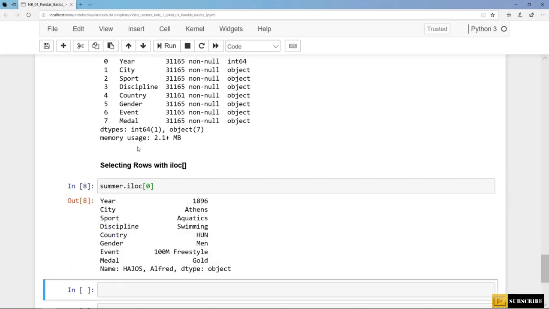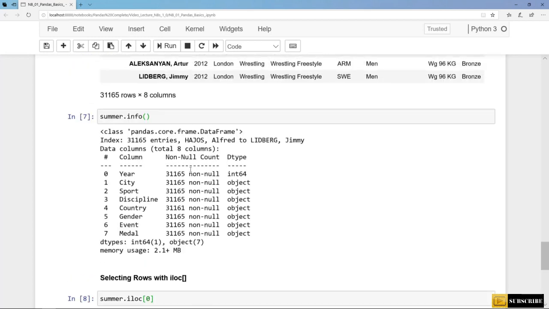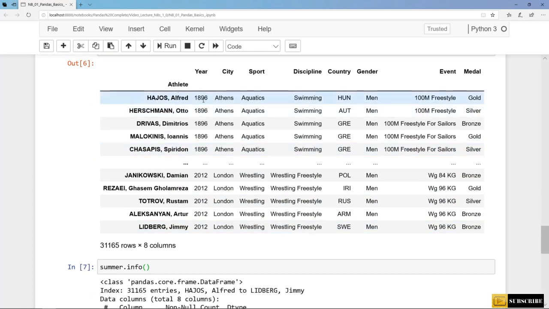And let's run the cell. And here we can see the very first row. And the same as with columns, if we only get one column or one row, then by default the result is a Pandas series. So here we have the values of the very first row. So for instance, 1896 are Athens and aquatics. So that's the values in the columns here.